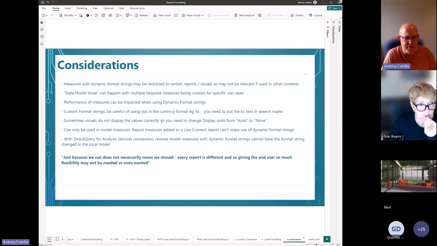I also end up with a situation where sometimes the visuals don't display the values correctly. So generally try and change the display units from auto to none. Generally that then will solve that problem.